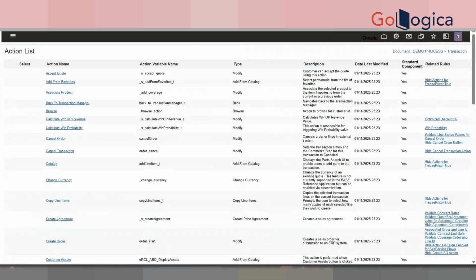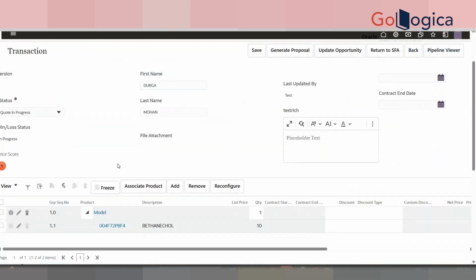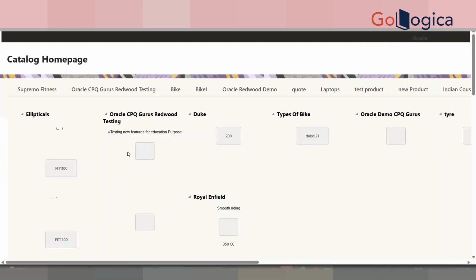Let me add one more product to have multiple lines and LICs.